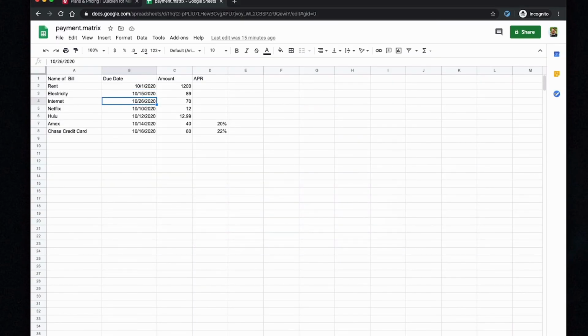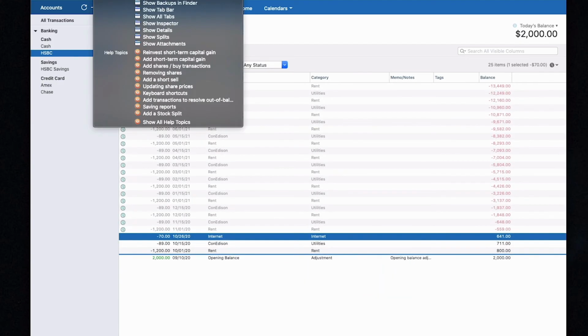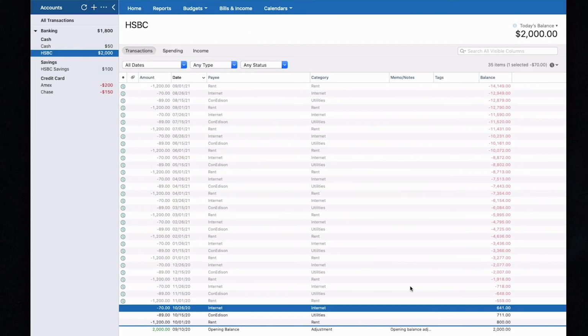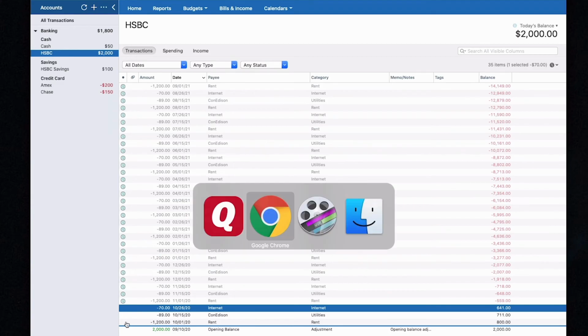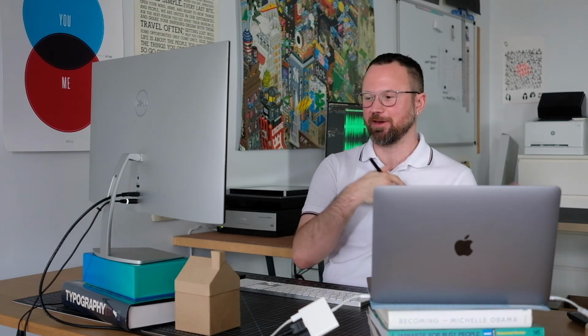I'll go ahead and add the internet, Hulu, and Amex and Chase credit card, and I'll just zoom through this. Internet's done. Okay, so for Netflix, let's say that you used your Amex credit card or your Chase credit card in this example to pay for Netflix. I'm going to show you how to track that in your checking account. That way you can make sure to pay the credit card bill when it comes up.